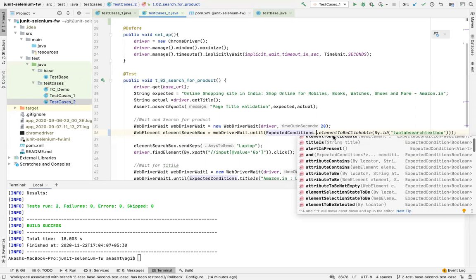So I'm using a very simple one called element to be clickable. That means until the element is clickable, that means it is loaded completely, because Selenium has this implicit way of handling any element or any operation, wherein it will first check whether the element is loaded completely, and only then it will perform an operation on it. So to satisfy this condition, you will have to mention some expected condition in the WebDriver wait, right?